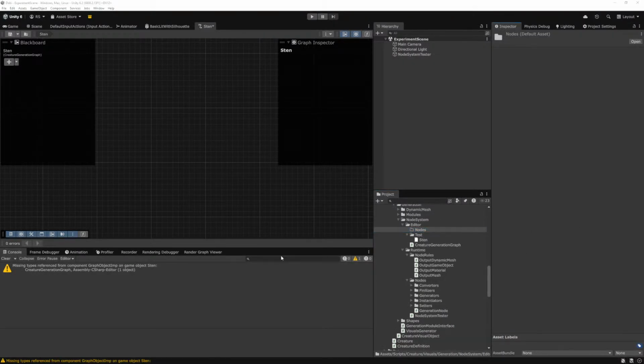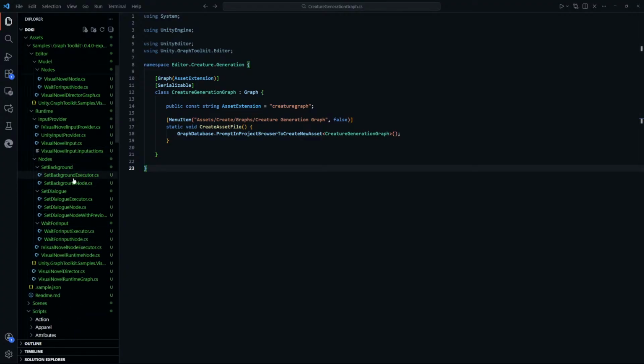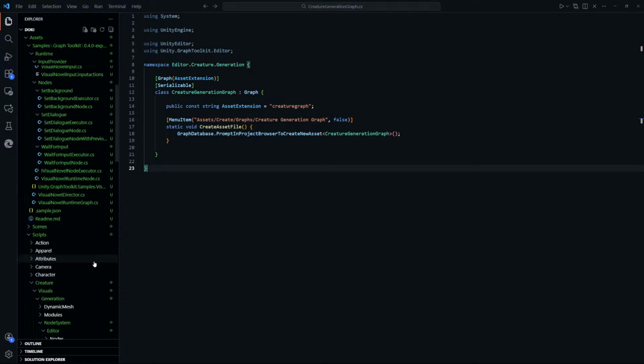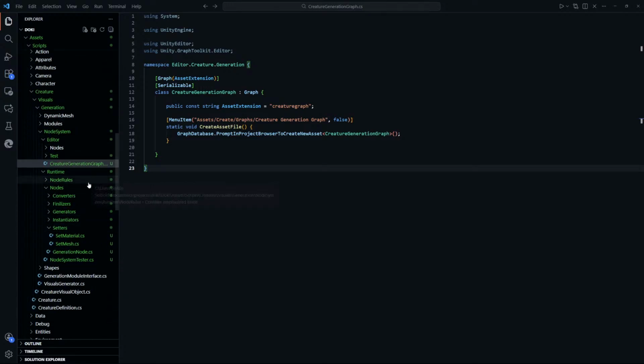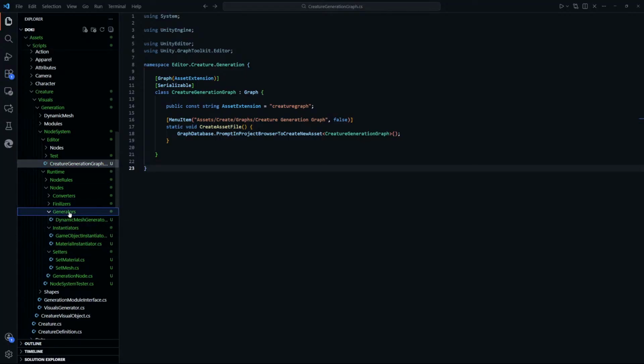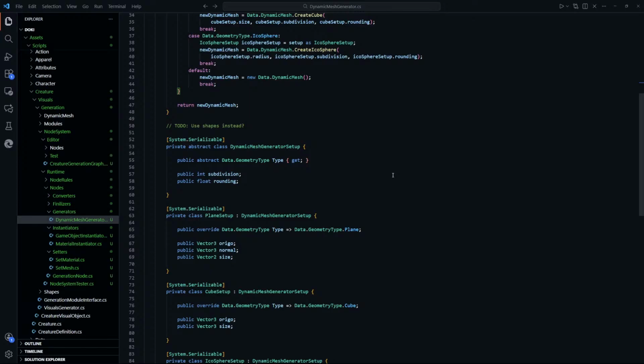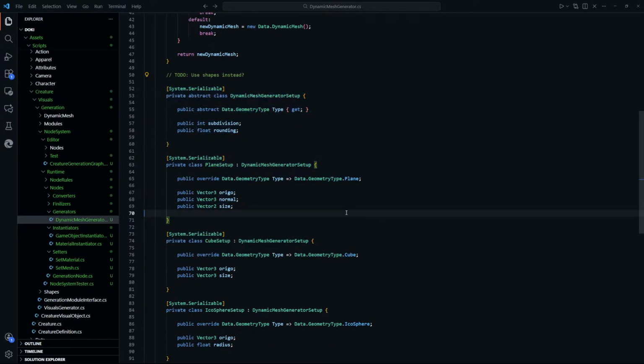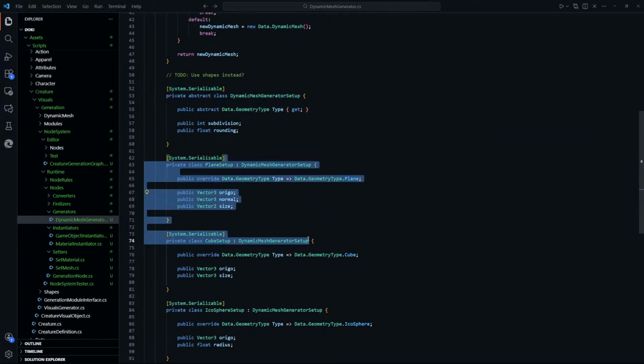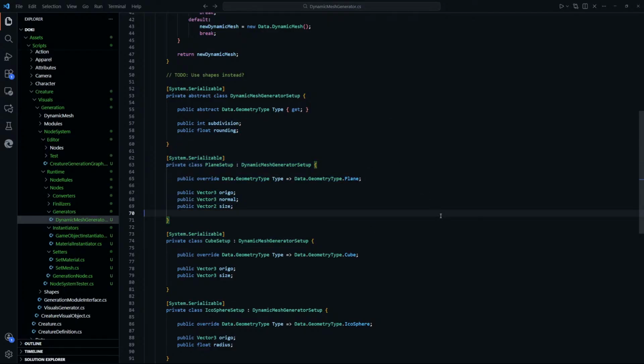Okay, let's see. We have a few nodes, or the runtime versions of a few nodes. So let's create the editor version of these nodes. I want to start with generators or instantiators. We're going to do the editor version of the dynamic mesh generator. These types are serializable, so I wonder if we can utilize these in the node graph. It would be very handy if we could.